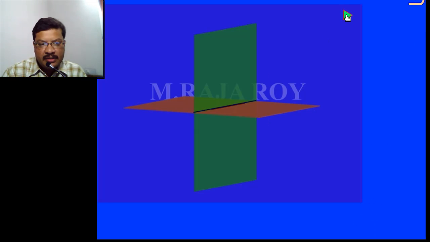In this case, the line is again on the horizontal plane. In this situation, you will get the front view on the XY line, and if you rotate it, the top view will come 20 distance below the XY line. That is the stage 1 simple position. Next, rotate it such that it is inclined to the horizontal plane, inclined to HP. Now when it is inclined to HP, automatically the top view is reduced, and this inclination you can clearly see in the front view.